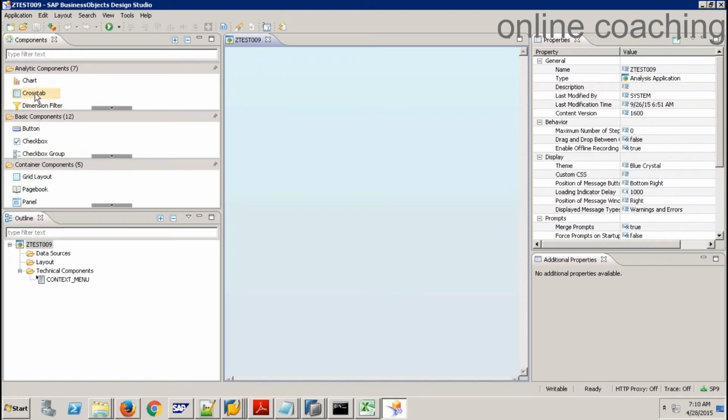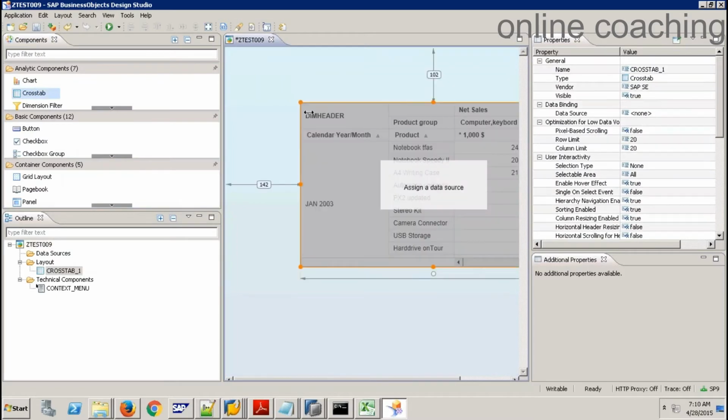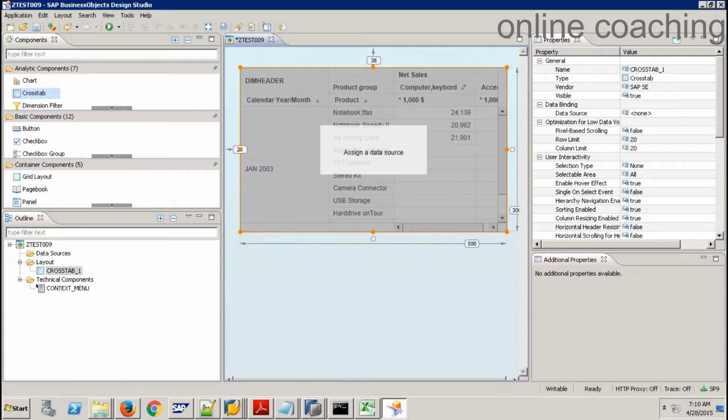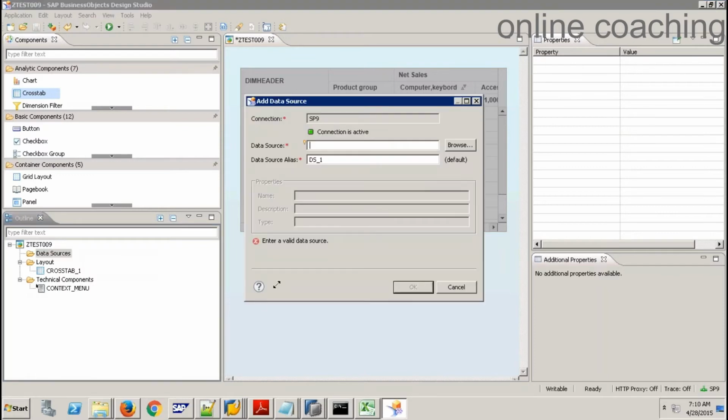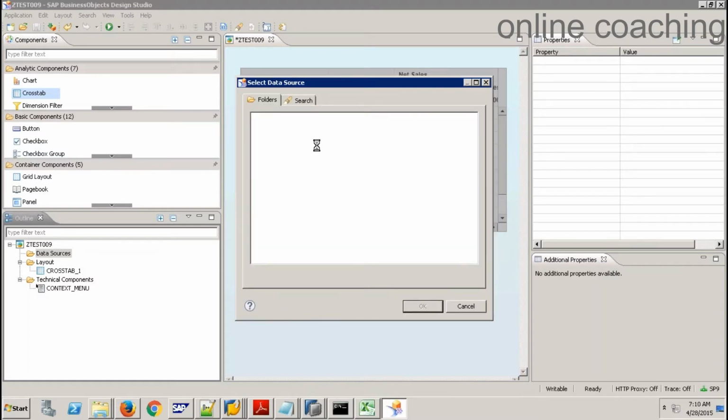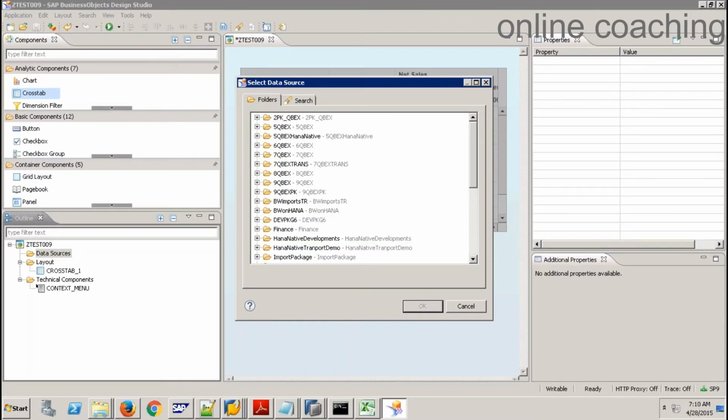But for example, let's say now you get a cross tab into this application, and I want this cross tab to be shown. But it says assign a data source. Cross tab is just like a component, just like a structure, but that needs some data source object which can feed the data for it. So here in the outline, you create a data source. Now right click and say add data source. When you say add data source, look at this. It is by default connected to SP9, which is my HANA server. And when I say data source, it does show me all the packages, analytical views or calculation views.